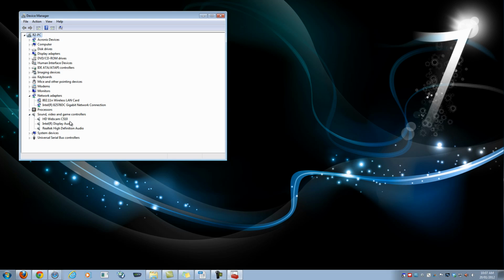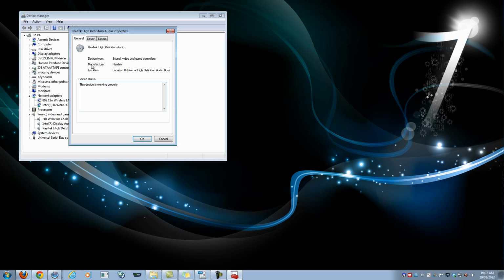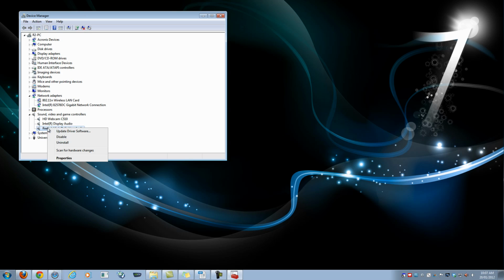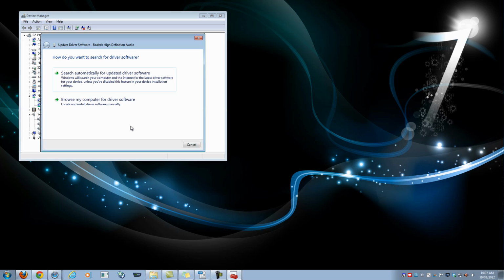Here, click on the item in question, and then you can go Properties, or you can go Update Driver Software. If you go Properties, you can go into Driver this way, and then Update Driver, or simply right-click over the item, Update Driver Software. Now, you don't want to do this one.